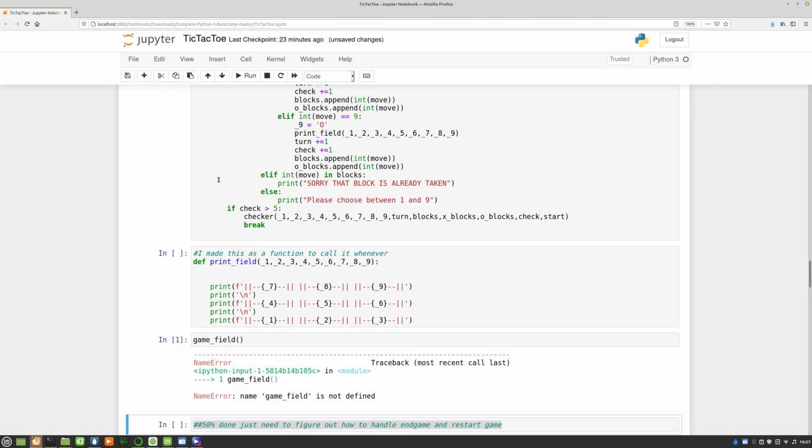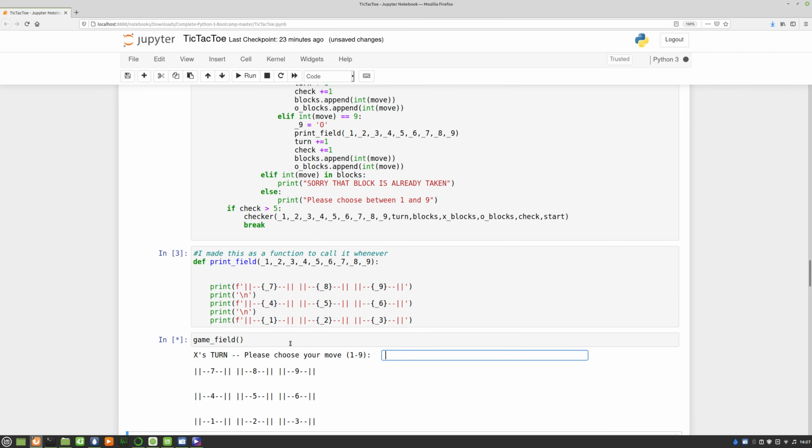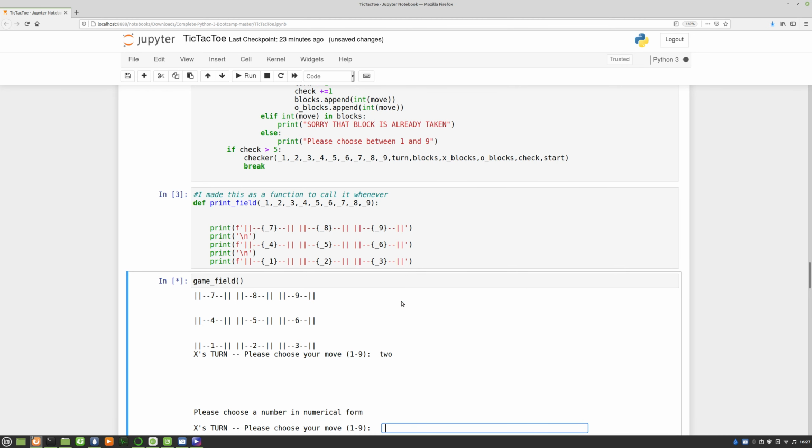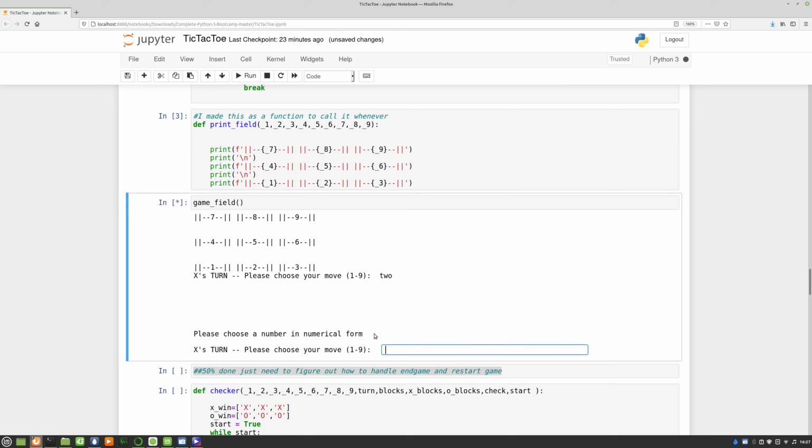So, I need to run this first. To run this too, and then game field. Right. So X's turn. Please choose your move. Like I said, if your move isn't a number in 1 to 9 form, or so first, if it's not a digit, I'll show what it does. So it doesn't prompt. It doesn't let you proceed, and then it just says, please choose a number in numerical form.